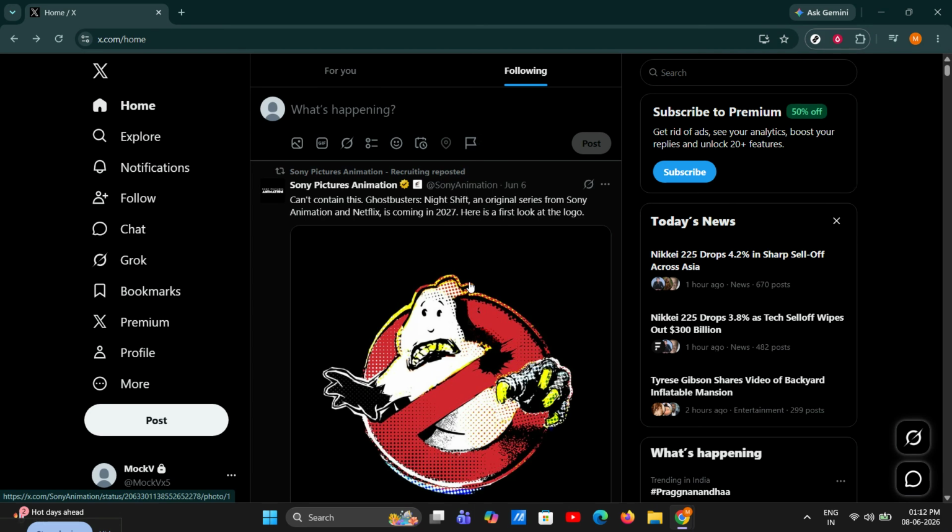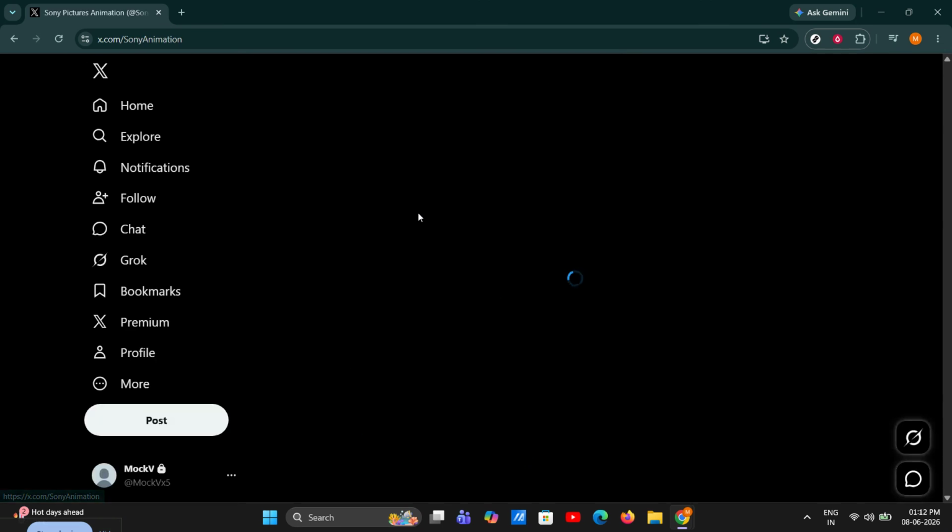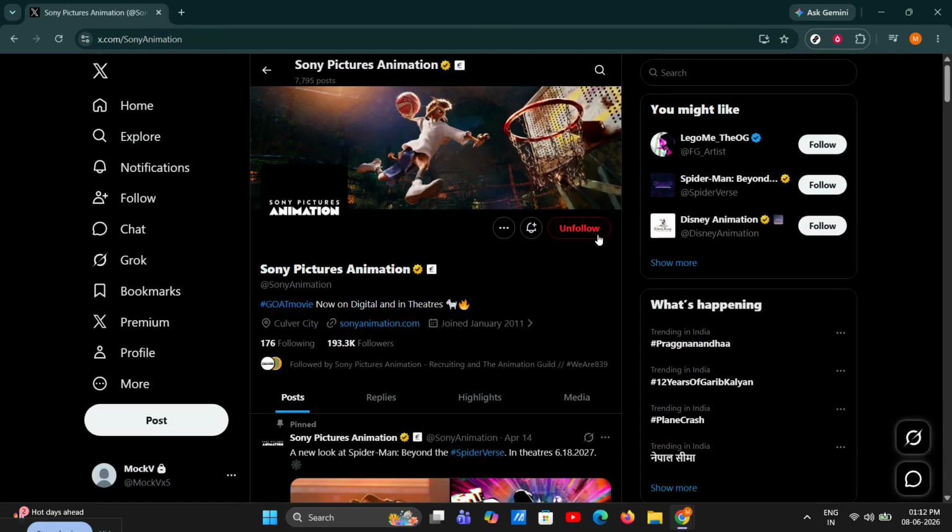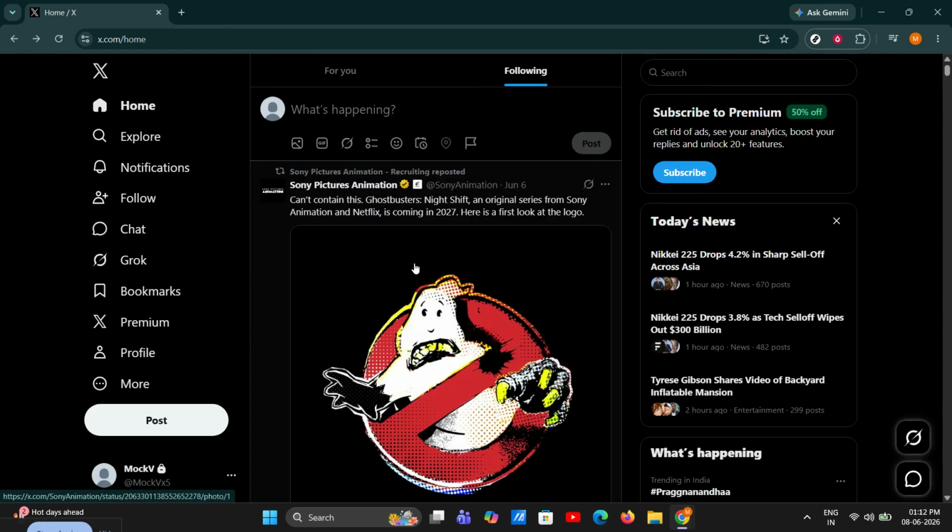If your following feed still feels crowded, another smart move is to unfollow accounts whose posts you no longer want to see. Sometimes the issue is not just suggested tweets, but also the number of accounts filling your feed with content you've outgrown. By cleaning up who you follow, you can make the entire experience more relevant and easier to browse.